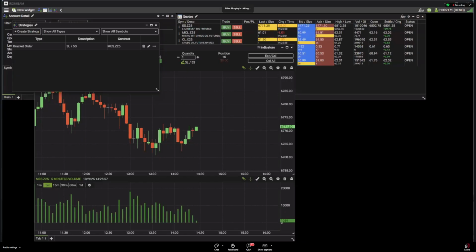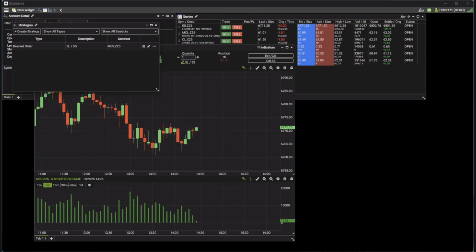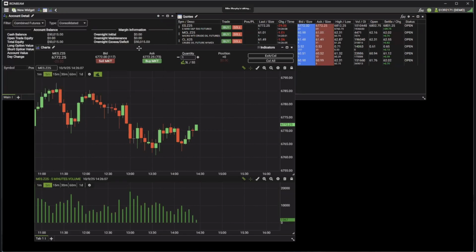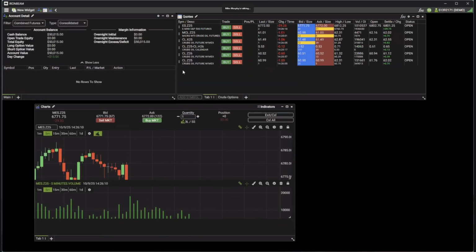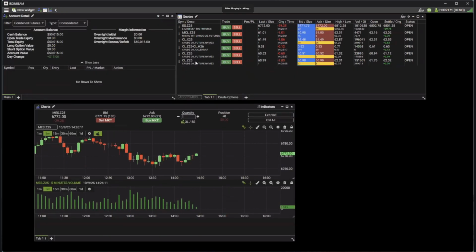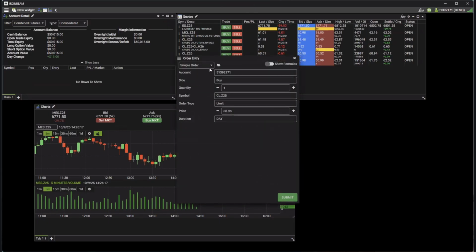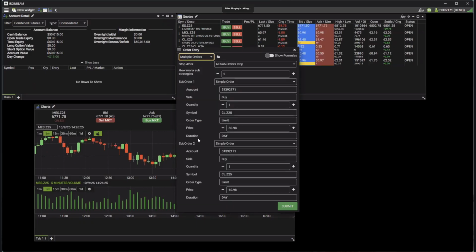Jason is asking about placing an order on a futures and options contract on the same ticket. Yes, you can. A little off topic, but since I brought it up, we'll just go over it really quick here. We can go to place an order, and we can either go to multiple orders or multiple competing. I think you would just want multiple orders.